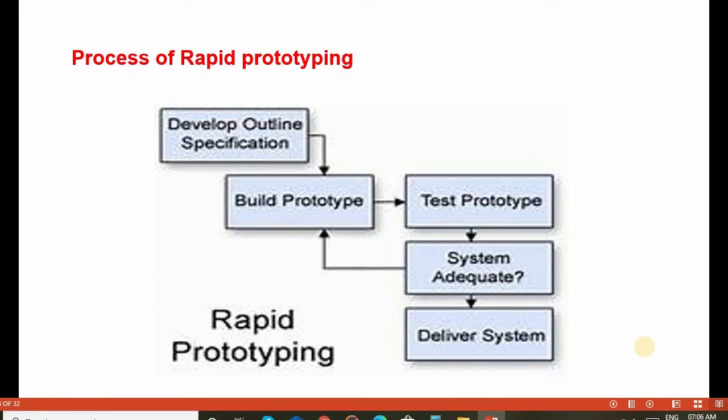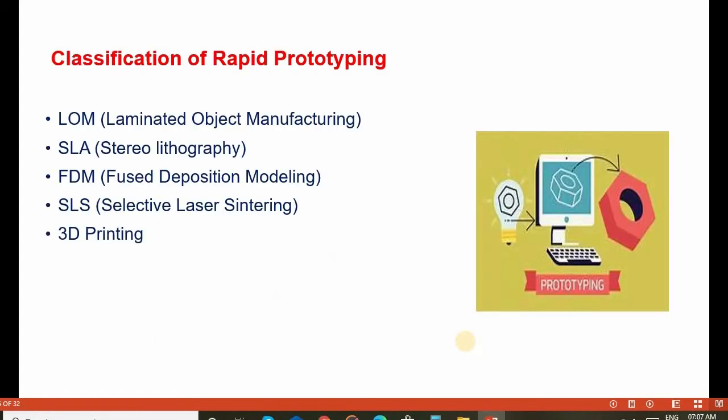The process of rapid prototyping consists of, first, developing the outline specifications, then building the prototype according to the three-dimensional model and other specifications. Then we test the prototype to see whether it is adequate for the system or not. If it is not adequate, we rebuild the prototype. If it is adequate, we go for delivering the system. This is the simple process of rapid prototyping.